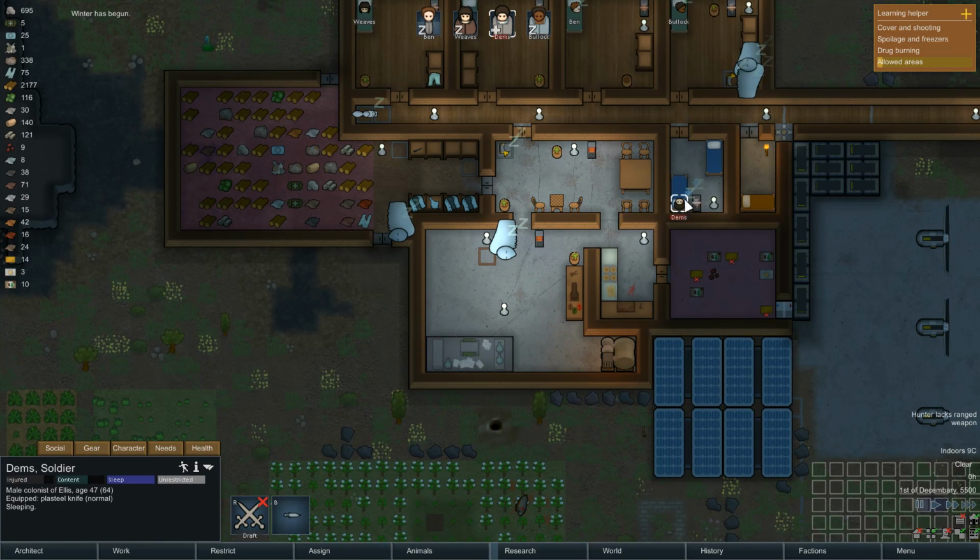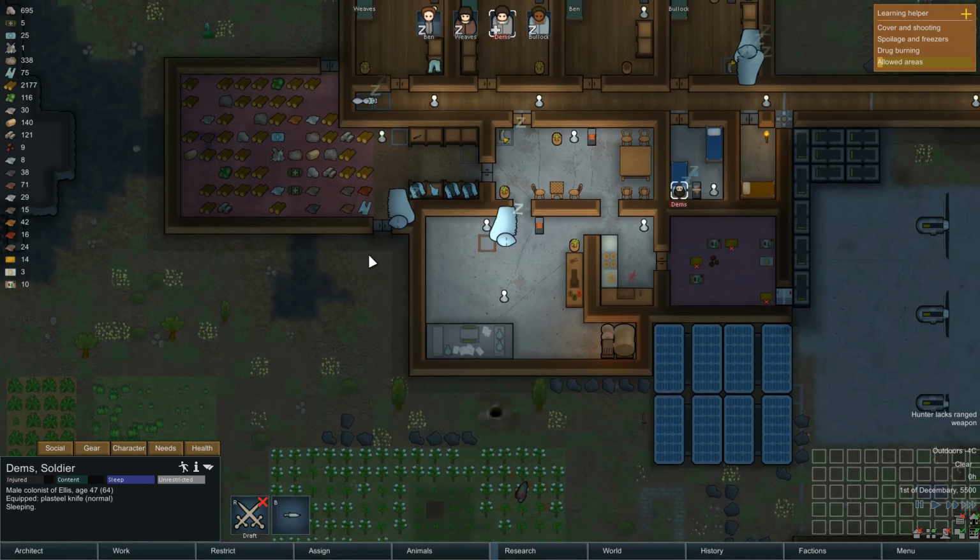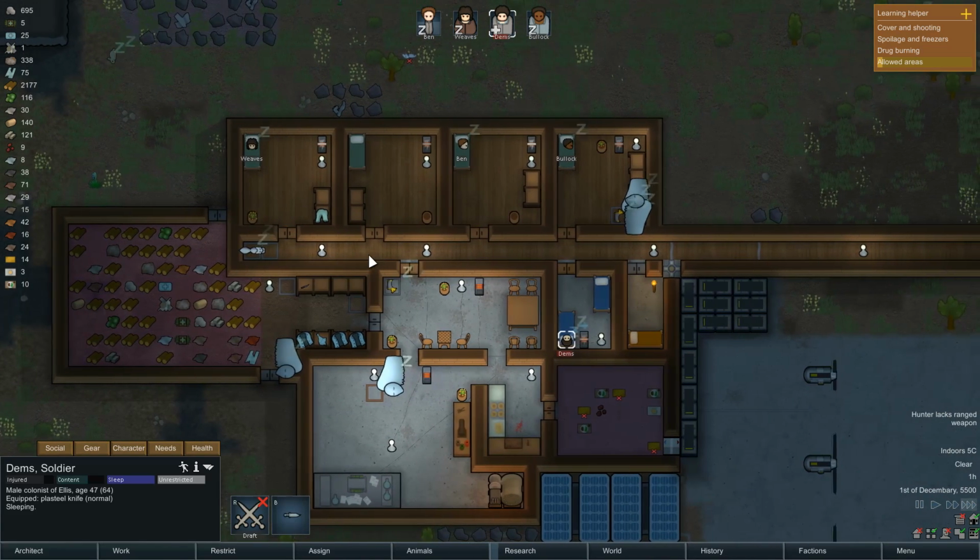Yeah, great rest. So you can see his health here. You can see he got one scratch in his left foot and one scratch on his right leg from the wild boar there. So we'll let him rest a little bit in the medical bed so he'll heal up.